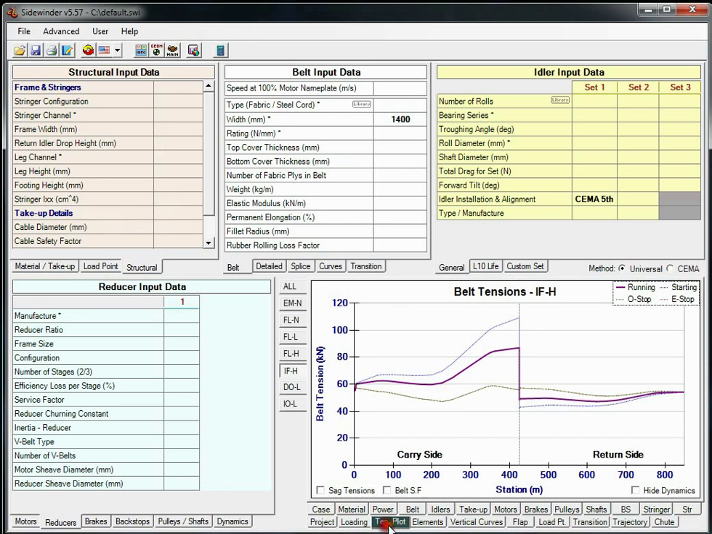So that's our loading. Tension, just showing the tensions for each one of our load cases. Again, the purple line is our running tension, blue is our starting tensions, and this dotted dark green line would be our stopping tensions.